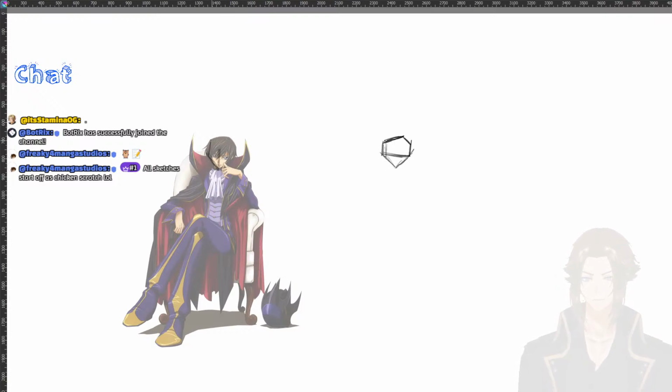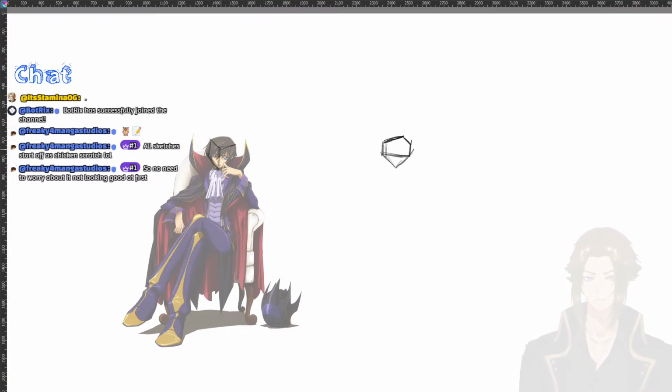I can almost see a bit of a square up here. Just kind of do a little square action here. Kind of like a trapezoid, almost. So no need to worry about not looking good at first. Yes, until I get to the line art thing. I haven't even set up a stabilizer for the line art layer.